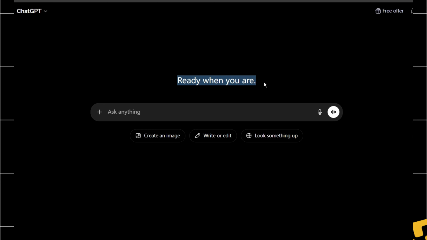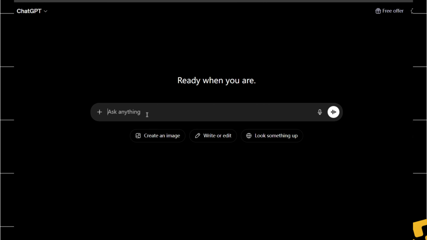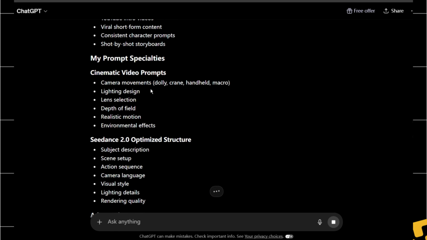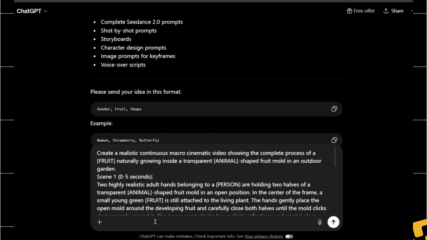Are you excited? All right, let's get started. Step 1. Open ChatGPT. Copy and paste the first prompt instruction that I prepared. Wait for ChatGPT to create the character setup. Then copy and send the second prompt instruction.